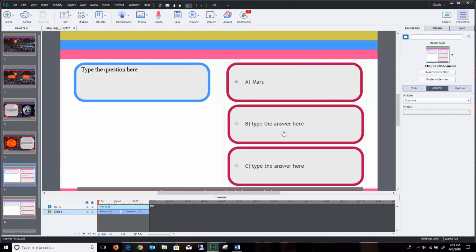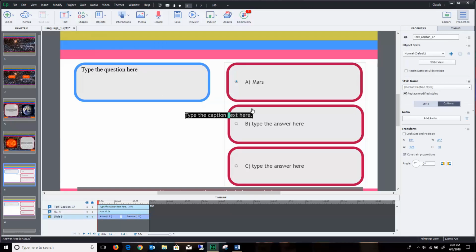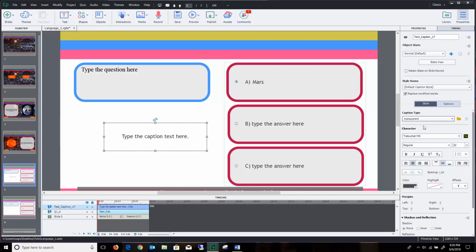And we're going to do that for all three answer boxes. So the text caption, I'm going to move it over here. We're going to uncheck constrain proportions and resize it, 415 and 120. And I'll show you why I'm making this text box so big for one word in just a minute. When we preview the project, you'll see. So I'm going to left align that.